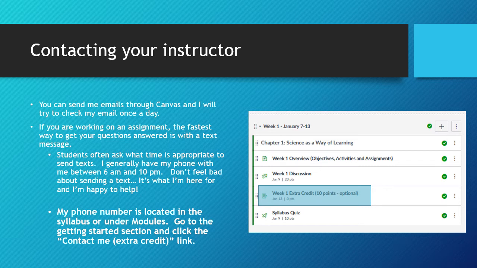My phone number is located in the syllabus, or if you go under modules in the course, go to week 1, there's a week 1 extra credit link right here. This is an optional assignment, but you can click on that one to get my phone number if you need that. If you would like the extra credit, send me a text or email during this first week and let me know your name and your course number and section, and then click on that week 1 extra credit. That is an assignment you can submit saying that you contacted me and by what method, and then you'll receive 10 extra credit points for submitting that week 1 extra credit assignment.